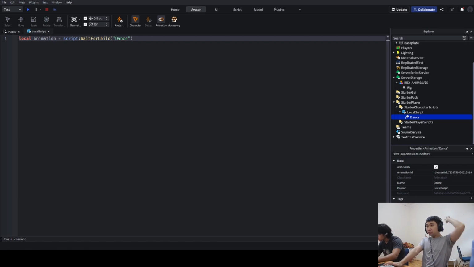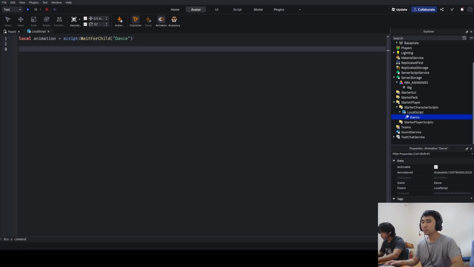Now, in order to activate this animation, we're going to need access to our character's humanoid because the humanoid is what makes our character lifelike, human-like, and those sorts of things. So what we're going to do is make reference to our character. And as you know, anything that's contained in starter character scripts is going to be a direct child of our character. So our character simply is just going to be the parent. So we're just going to say local character equals script dot parent.